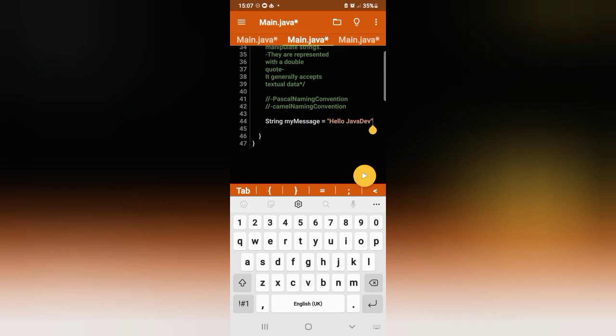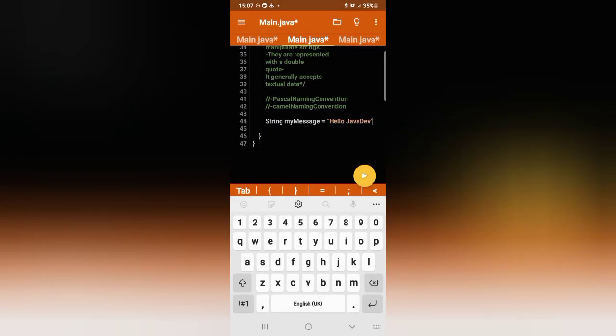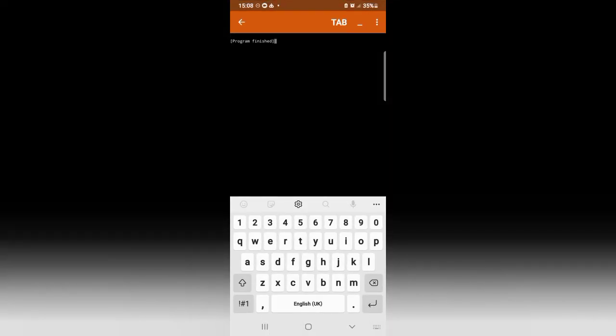I want us to note that whenever you're writing code in Java, you have to terminate it with a semicolon. If you don't terminate it with a semicolon, an expectation error will be prompted. So let's run it. I'm sure we can see it says error, expected. That is, the semicolon is expected. So let's add it and let's run. I'm sure we can see it finished our program without giving us what we have in the string.